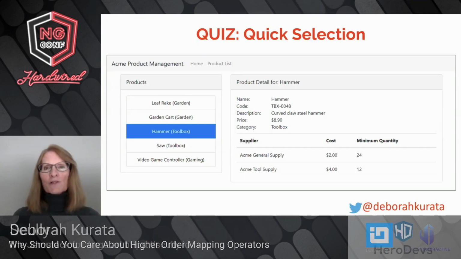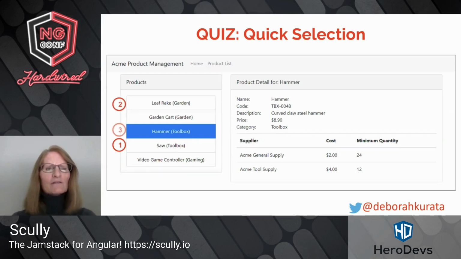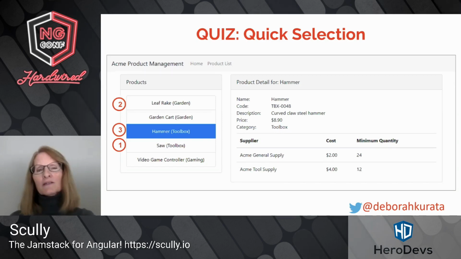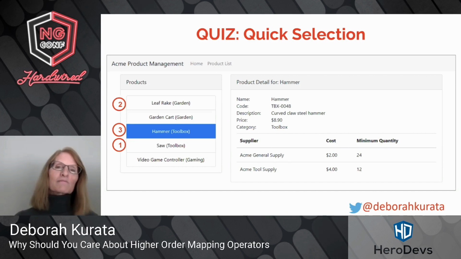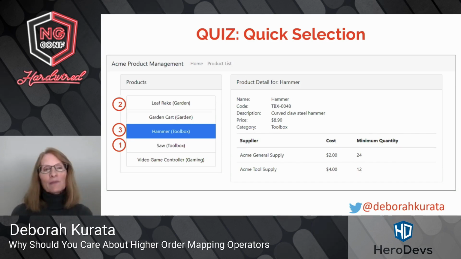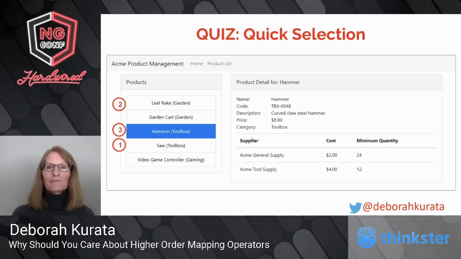So this first quiz question is on quick selection. So we've got our list of products on the left, and when the user picks one, we're going to display the detail on the right. But the user could do, oh, I want saw. No, leaf rake, no, hammer. So they quickly picked 3 different ones. Only you, of course, only want to display their last one. So on the quiz, define whether you think that the best operator to use in this case would be a map, mergeMap, concatMap, or switchMap.